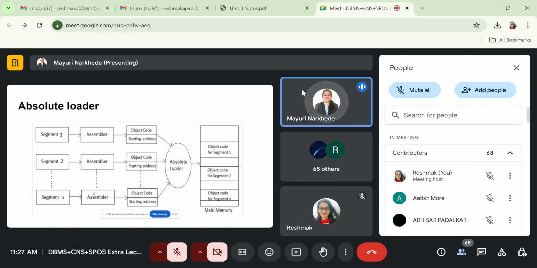So in the absolute loader, the relocated object files are created. What does the loader do? The loader accepts these files and places them at a specific location in memory. This type of loading is called absolute, because the starting address is already given by the programmer.